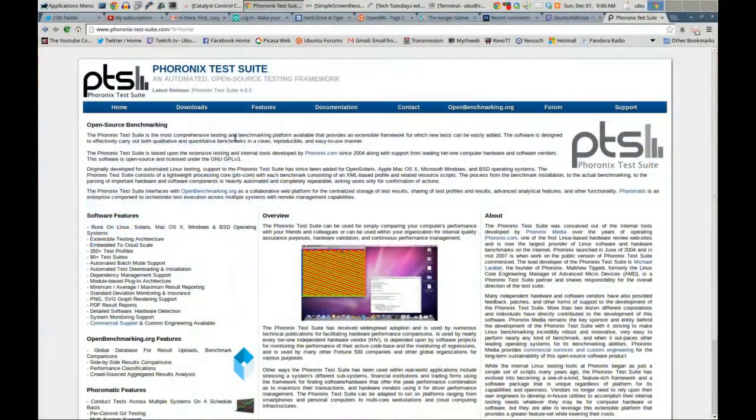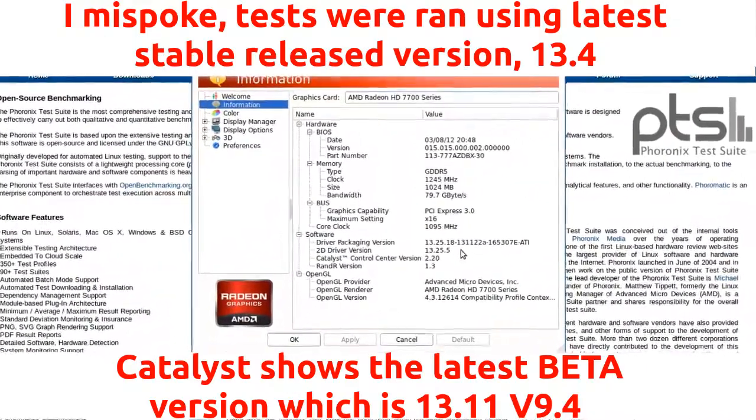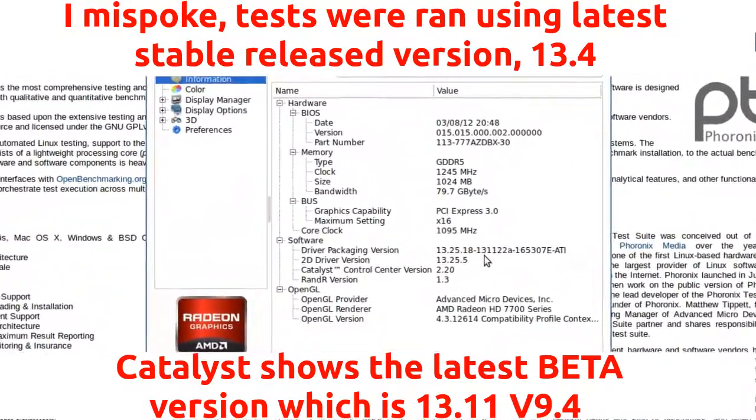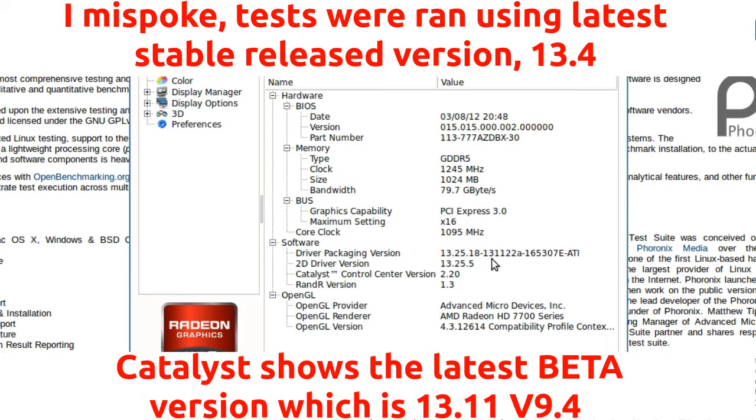The Phoronix Test Suite has all of these tests built right into it, and I just run it from a terminal, and it runs the particular test that I tell it to. So we're basically going to be running Valley against both cards. I'm running the latest AMD Catalyst beta driver from their website.